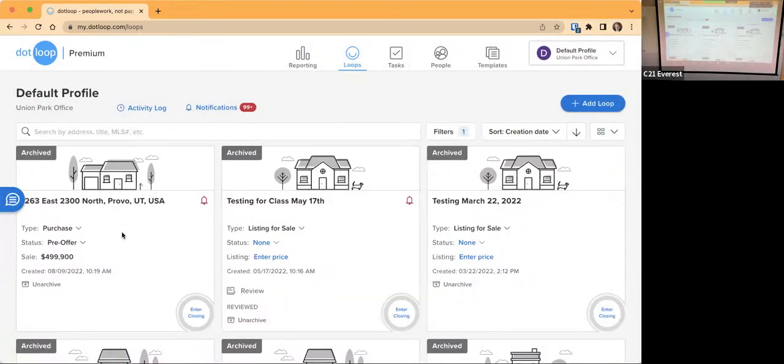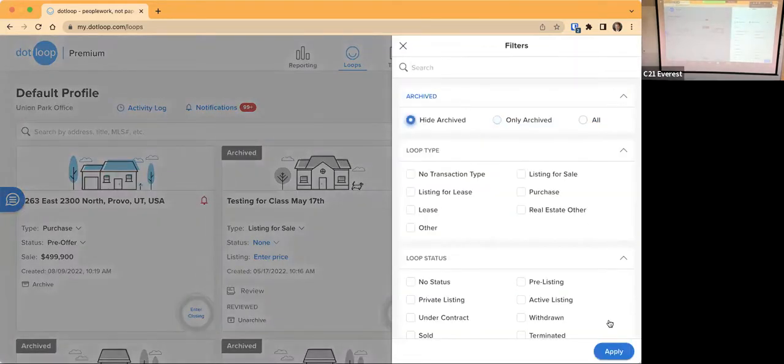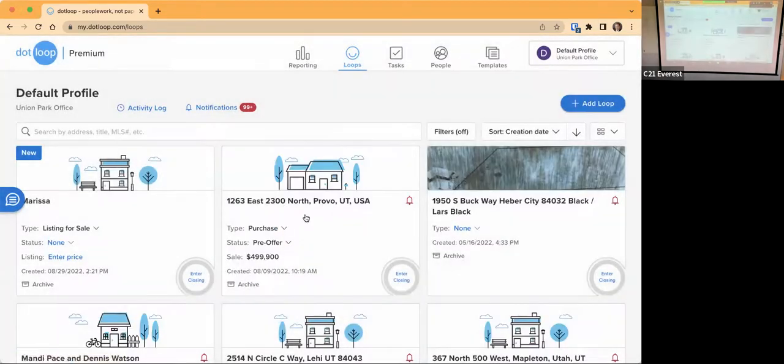And then bam, there it is to where I can get it. And you can unarchive. So if I said, oh, actually, I don't want that archived, I can hit unarchive there. And then you can go back to hide the archived and it's put right back to you.